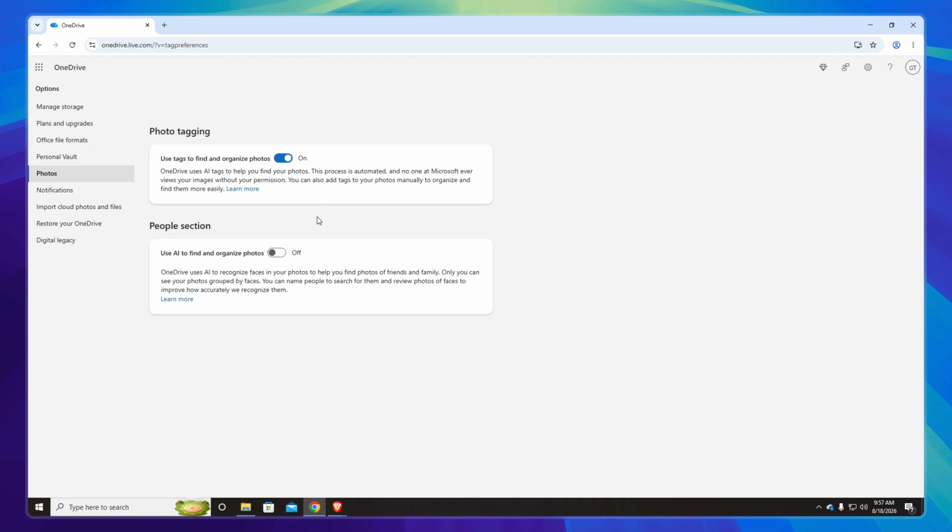Within the Photos menu, scroll through the available options until you find Photo Tagging. This feature allows you to organize and search your pictures more efficiently by adding custom labels and categories. To enable this functionality, simply click on the toggle button next to the Photo Tagging option. Once activated, you'll be able to add, edit, and search for tags on all your pictures stored in OneDrive, making it much easier to find specific photos later.